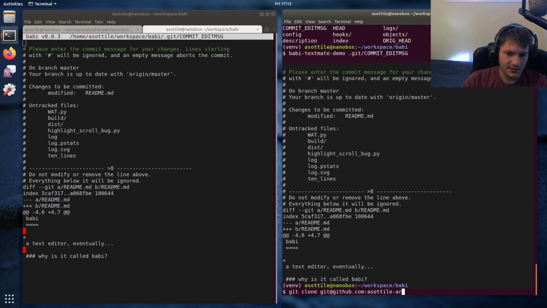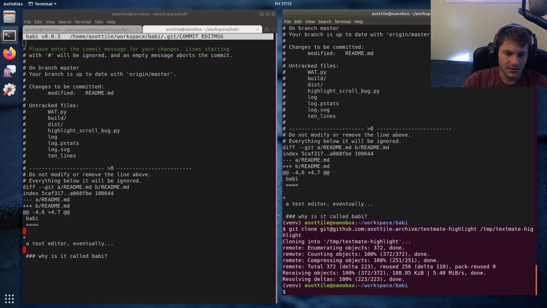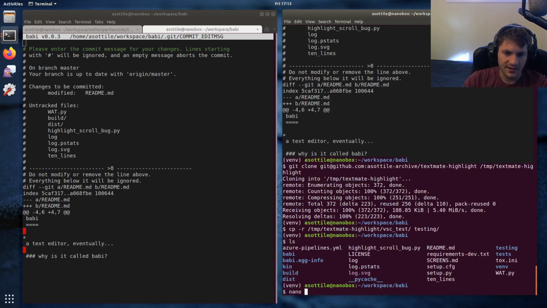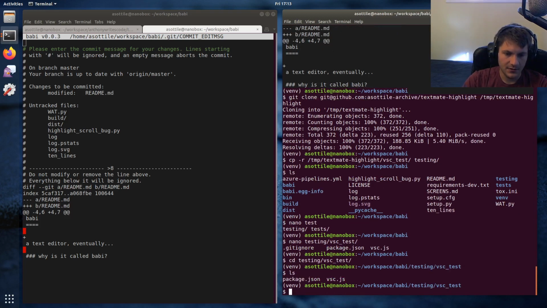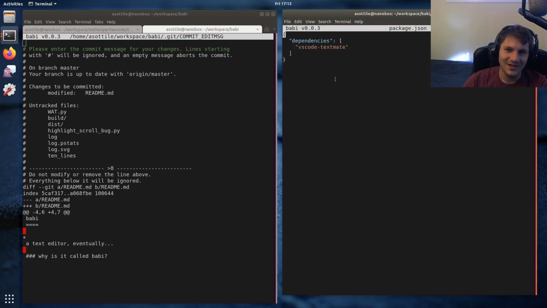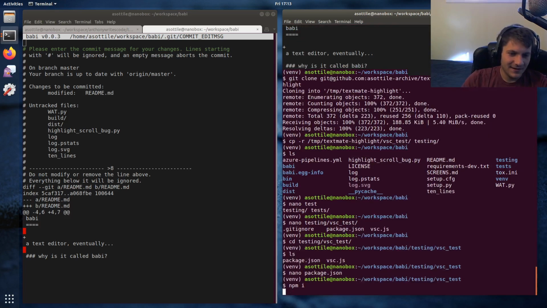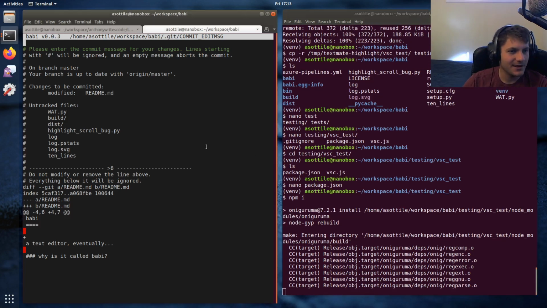GitHub.com, Isotili archive / TextMate highlight. Just calling that in there. And we'll put that little Visual Studio Code test into here. What a useful package.json. We'll run our npm i, which takes a while, if I recall.